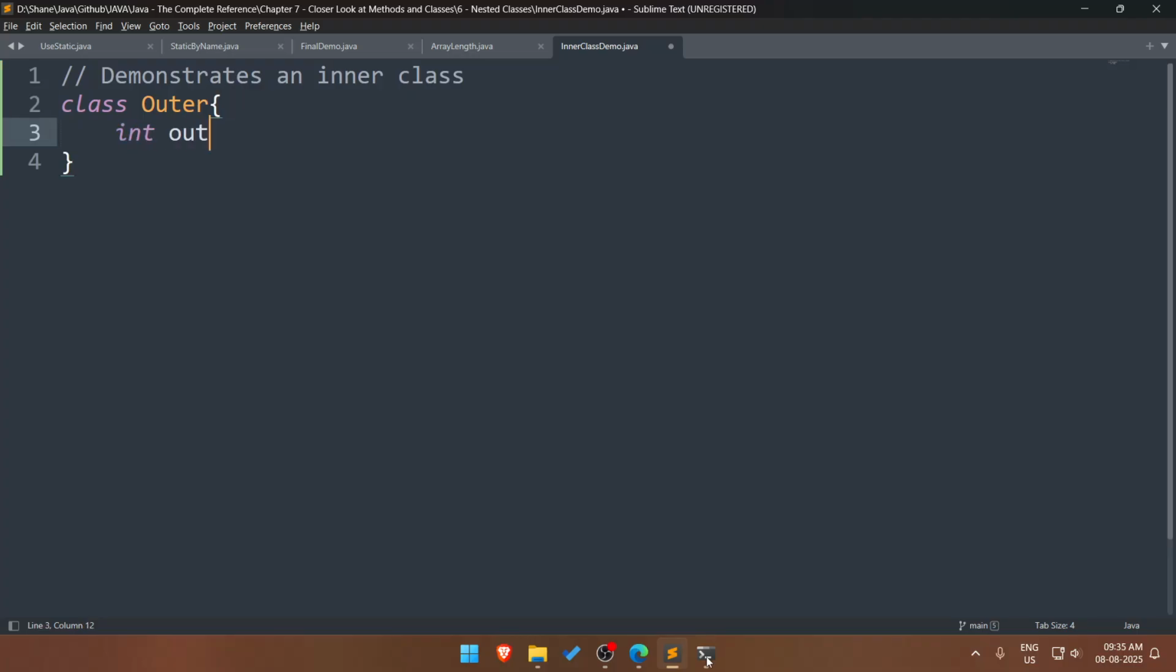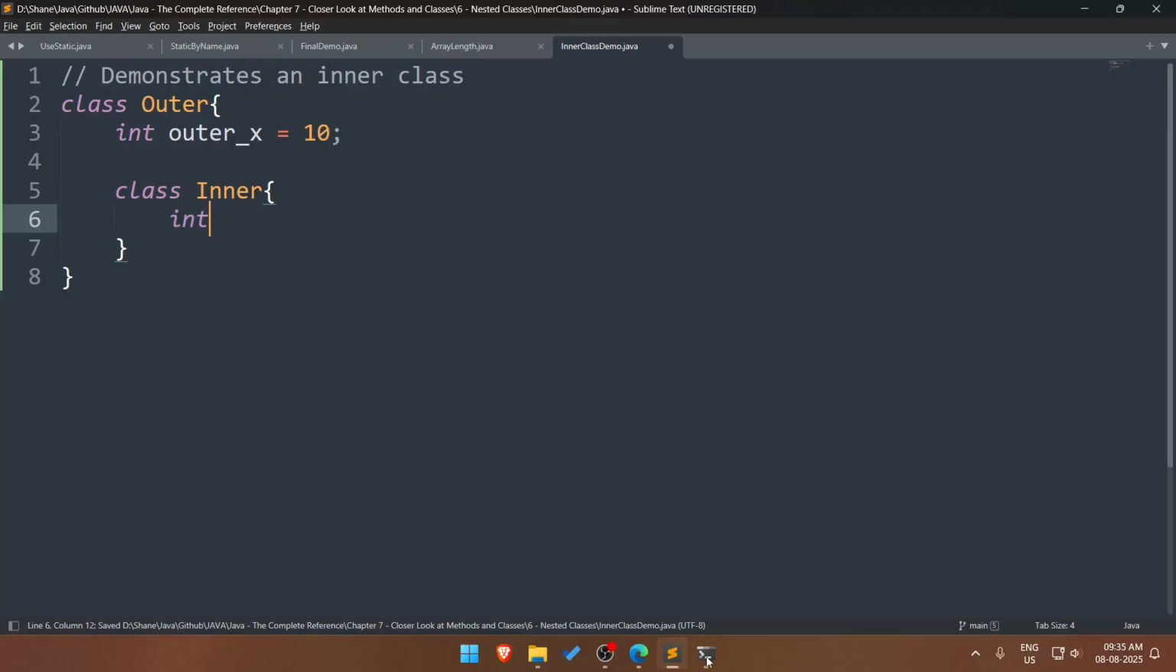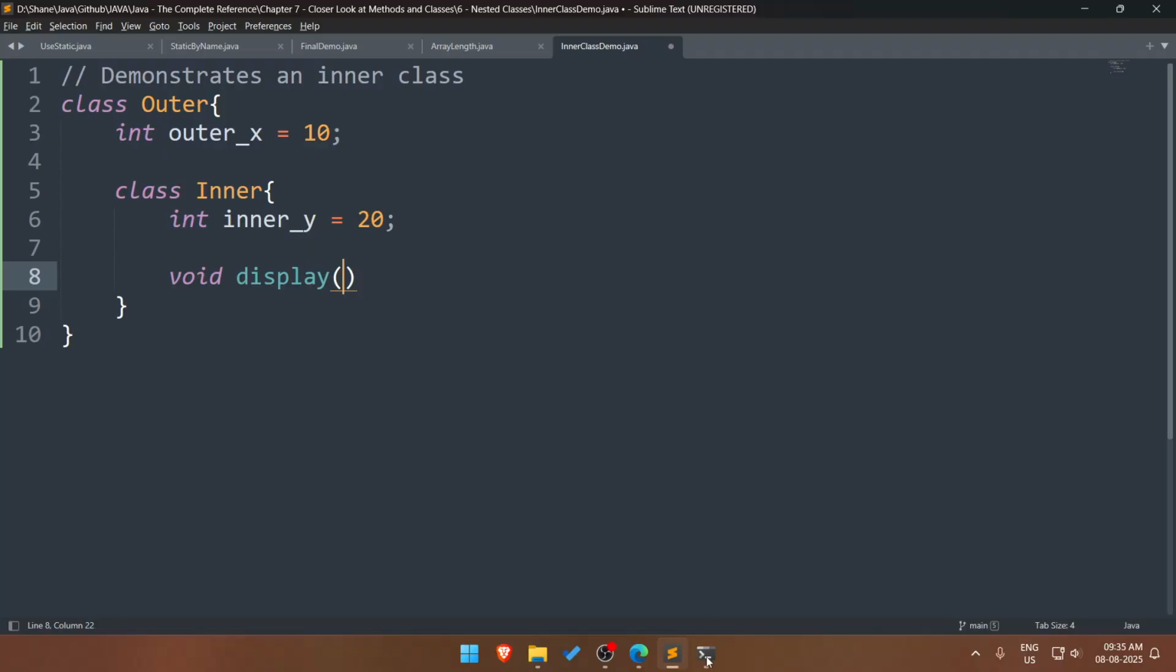then provide a variable outer_x equals 10. Then I can create an inner class. Then I can create y equals 20. Then we can have void display, which can print it out.